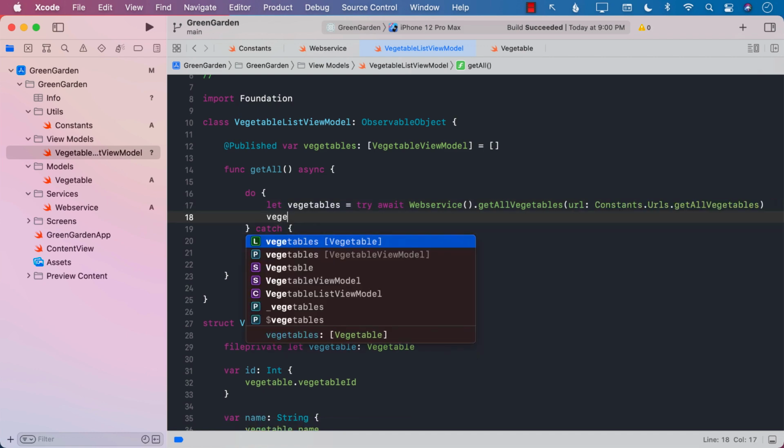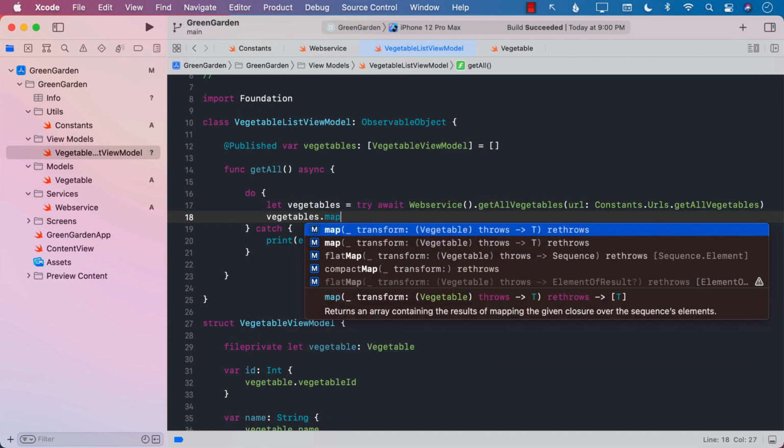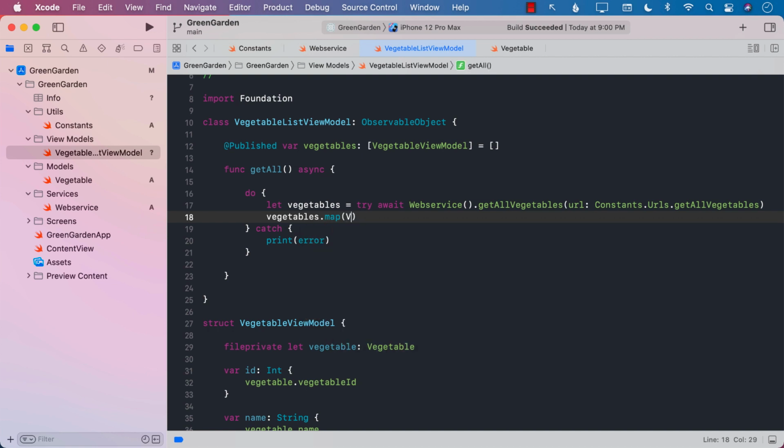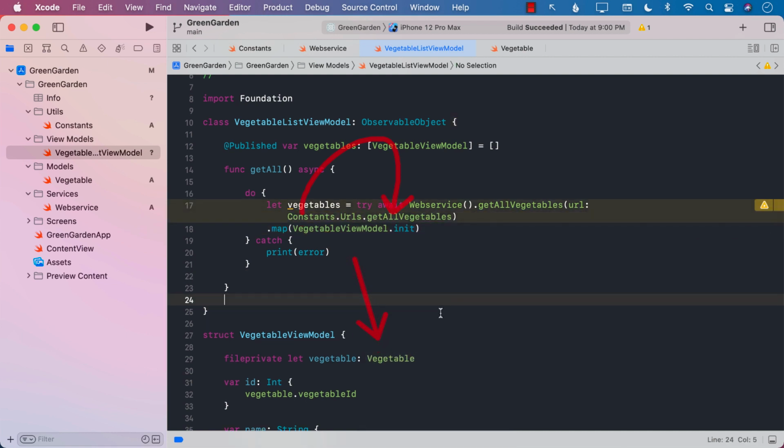So how do we do it? Well, we will use vegetables.map, and we will simply pass in vegetable view model, which basically simply means that for every single vegetable, you are going to pass in the vegetable to a vegetable view model. And you can see the vegetable view model takes in a vegetable. So it should be okay. And since it's a map function, it is going to return you a brand new array. And now I can assign that array to vegetables that I have created on line number 12.